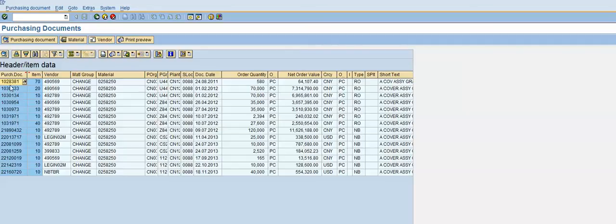This is the purchasing document. This is the vendor code on which the PO was placed. This is the document PO date. This is the order quantity. And what was the PO value for this particular part number.